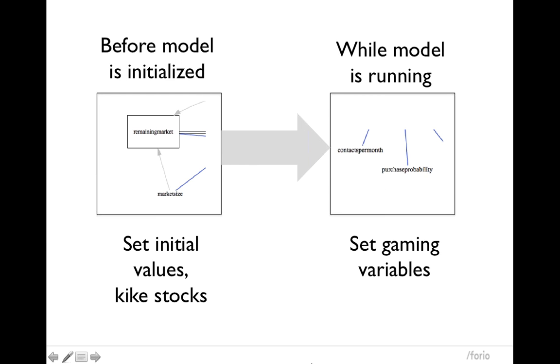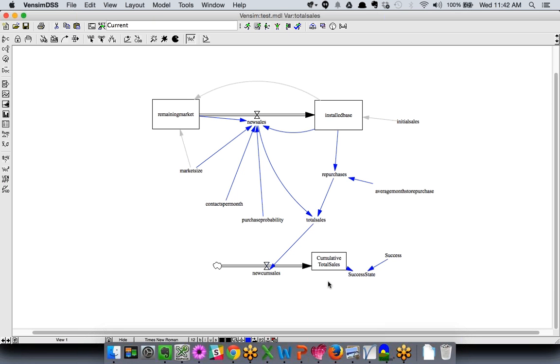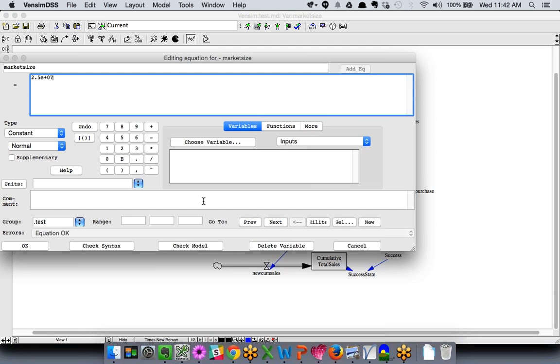So let's take a look at our Vensim model and just see how that looks here. So here we have our Vensim model, and we have a variable like market size, which is set at 25 million. Okay.